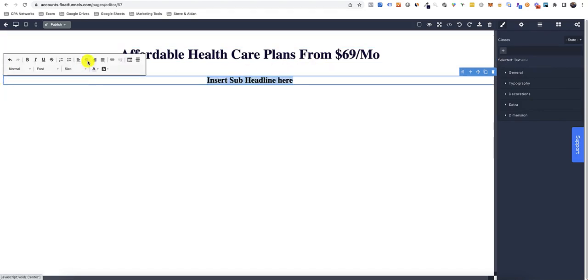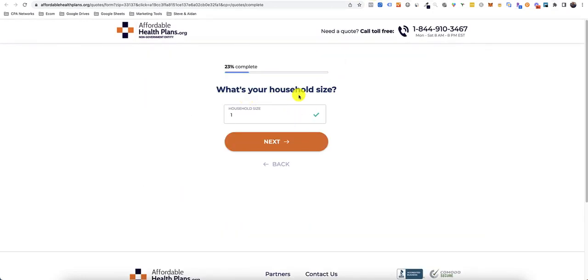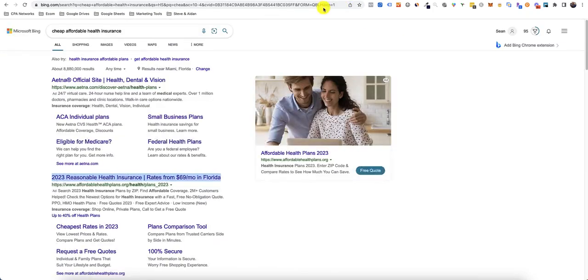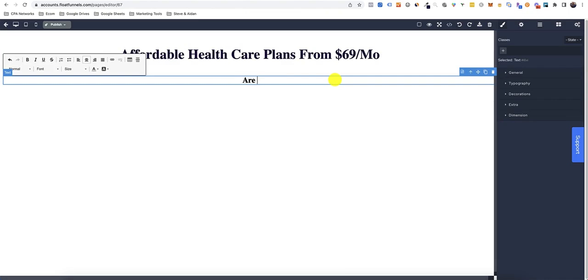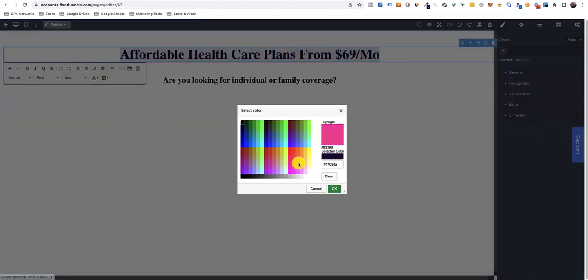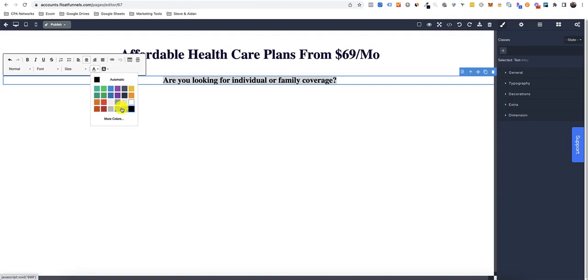Next, in the subheadline, I'm going to center that. I'm going to create a question. So I actually entered my zip code here on their page, and it took me to this page right here. So here's a bunch of their questions. Are you looking for individual or family coverage? Perfect, right? Why don't we just swipe that exact question? So we can go back here and we can say, are you looking for individual or family coverage? We can go ahead and just grab the text from here. Okay. Copy that and highlight this and paste it over here.